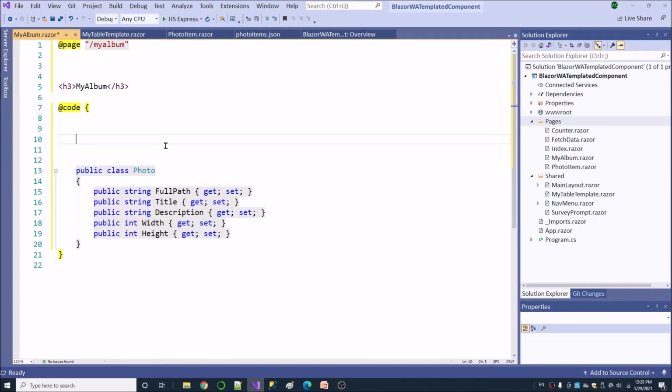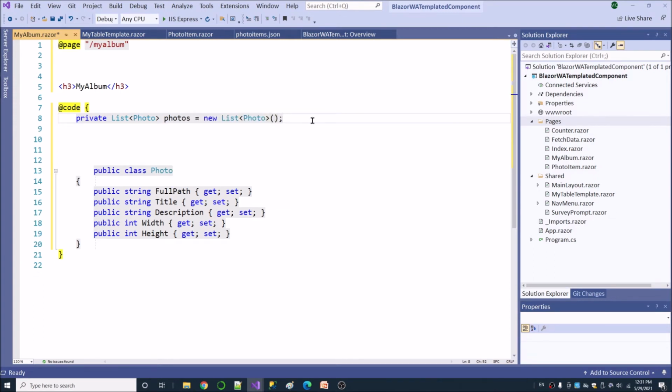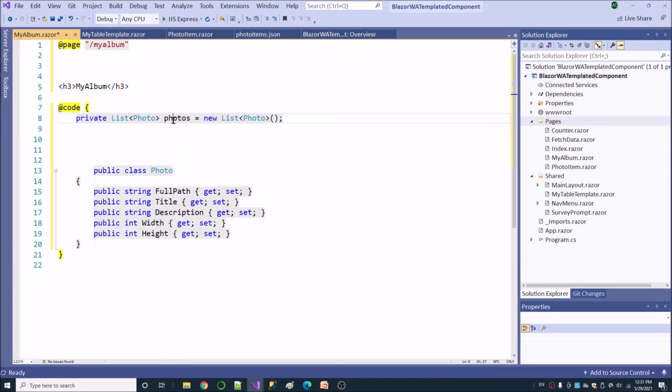Now I have created a photo class. Our data source is an array. Therefore, I need to declare one photo list. Now, let's get the data from the data source. We have a static data source here. Now, I am going to read that data source into this photo item list. Therefore, I need some service. I am going to use HttpClient.